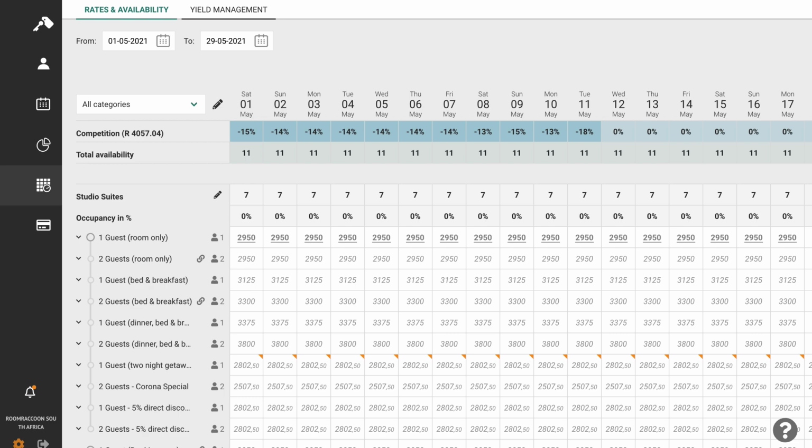Different ways in which we can change our rates and availability in RoomRaccoon. The first step will always be to head over to your rates and availability by clicking on the rates and availability icon on the left hand side of the screen.